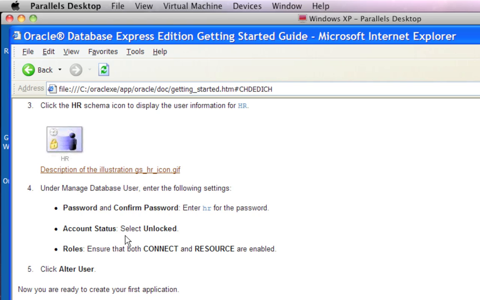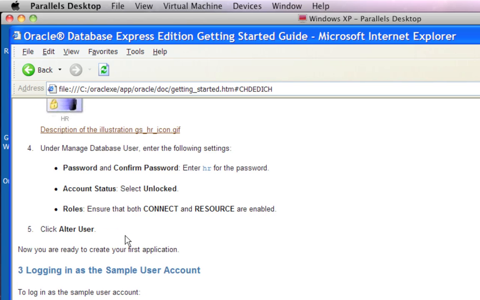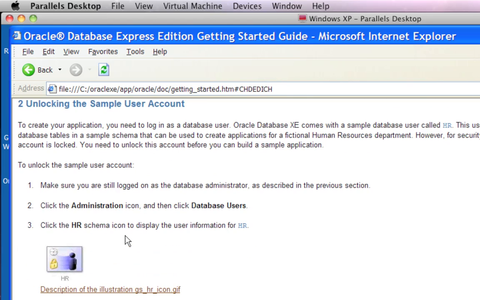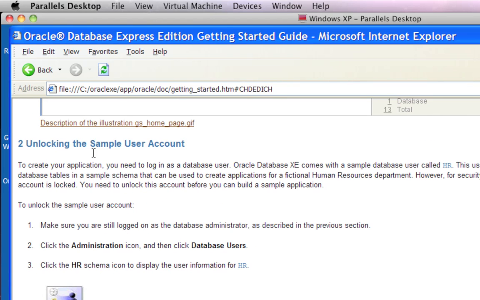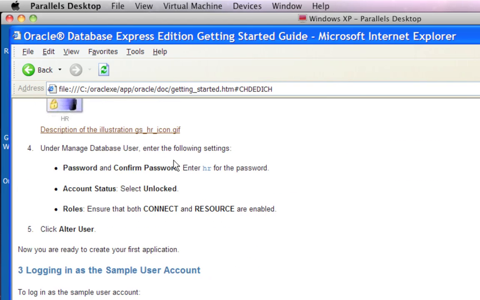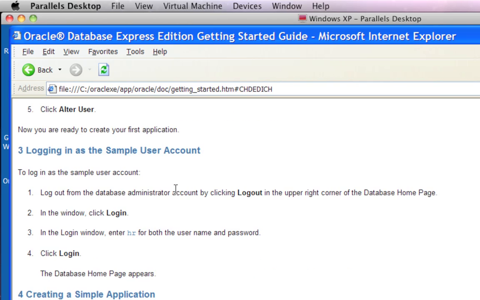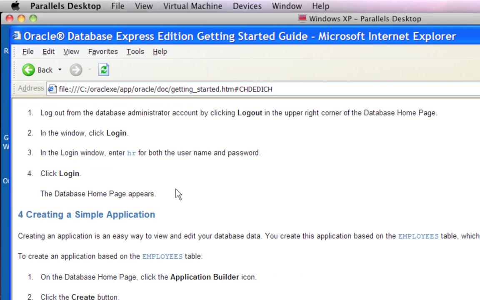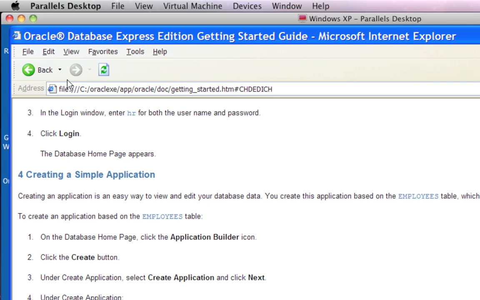Don't delete this icon that shows up on your desktop, because there are nice little tutorials in here. So, unlocking the sample: it's called an HR account, and I have entered a password of HR, lowercase, which makes it easier to remember. When you unlock it, it'll ask you to change the password if you want, stuff like that. And you can look at logging in as a sample user and creating a sample application.